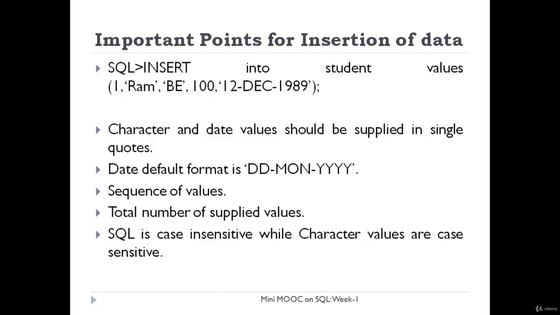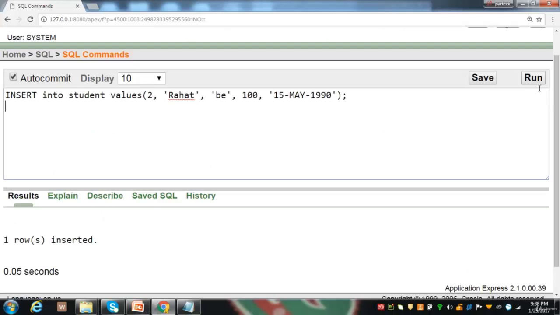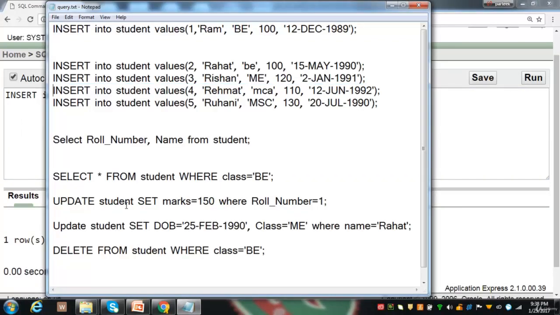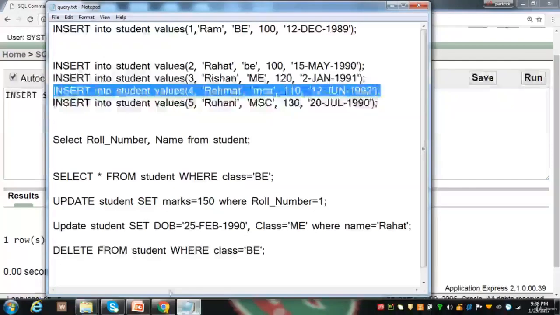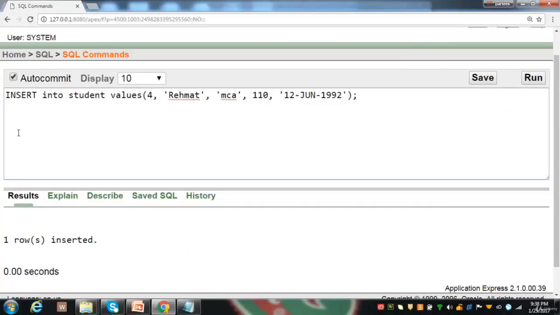SQL statements are case insensitive, but character values which we have provided in single quotes are case sensitive. It means name and class will be stored in the same case in which we have entered these values. Let us insert some more records in this table. Row has been inserted. Let us insert a record for row number 3. It has been inserted. Same operation will be repeated for row number 4 and row number 5.